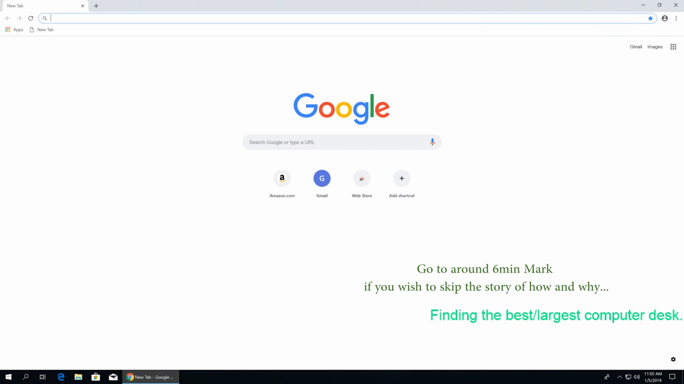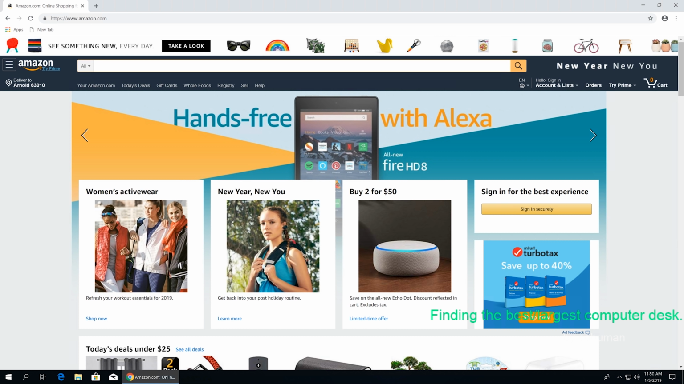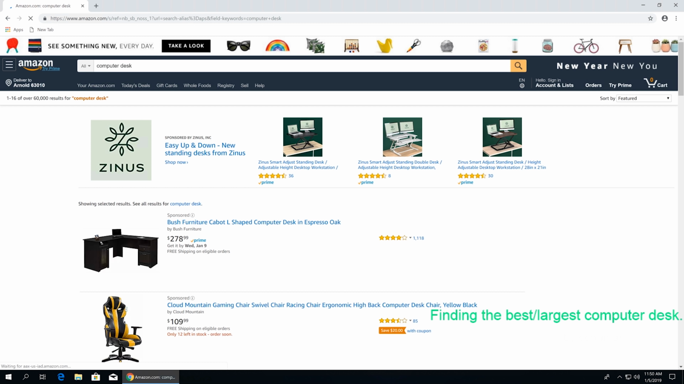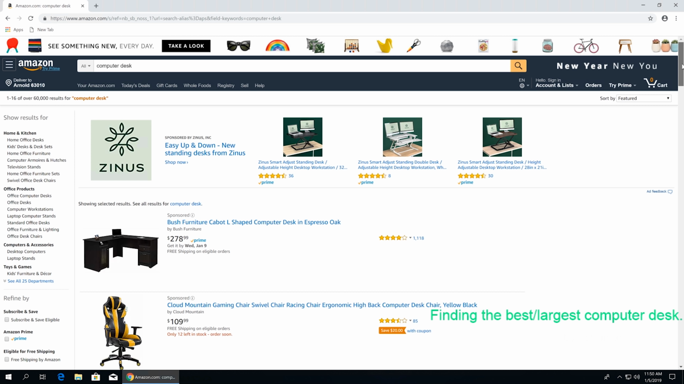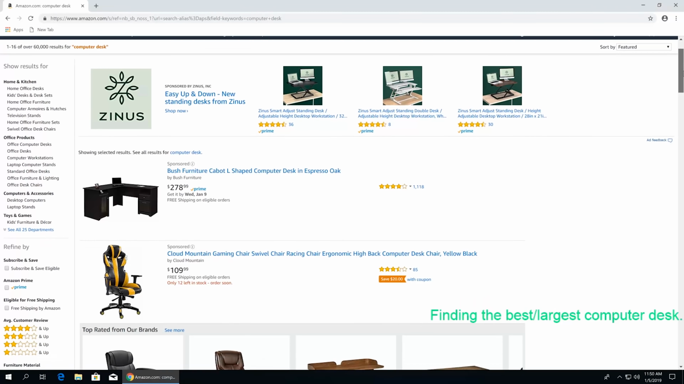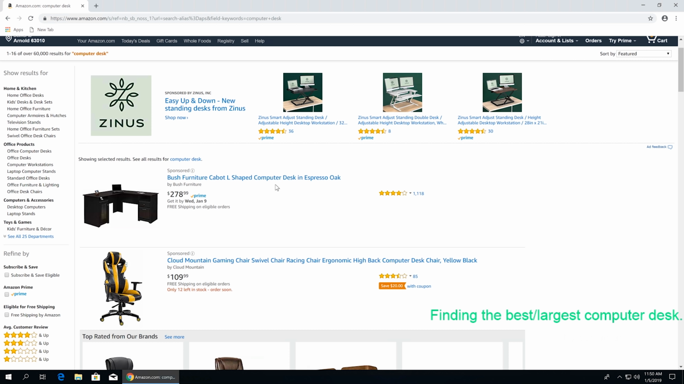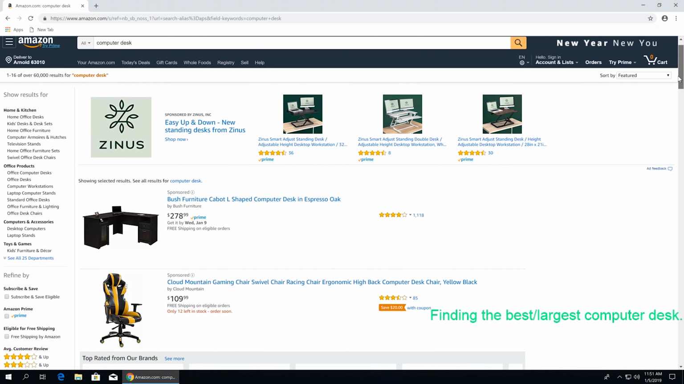So I went to Amazon, as most people would do. I went to Amazon and I just typed in computer desk. And by the way, Amazon is not the only place I looked at, but Amazon has all the choices that I found from other sources as well. So I went in there and I looked for computer desks, and this is what came up, this type of stuff.